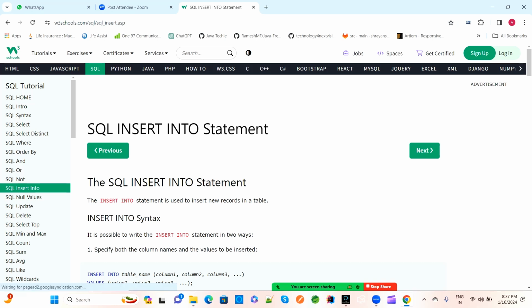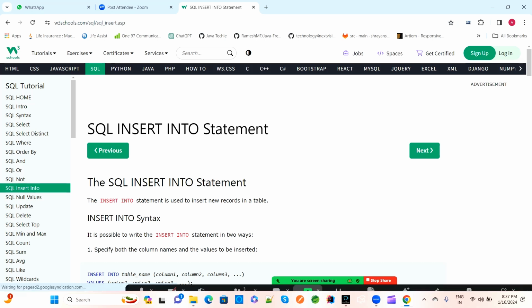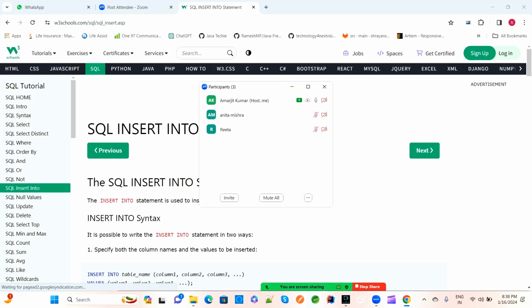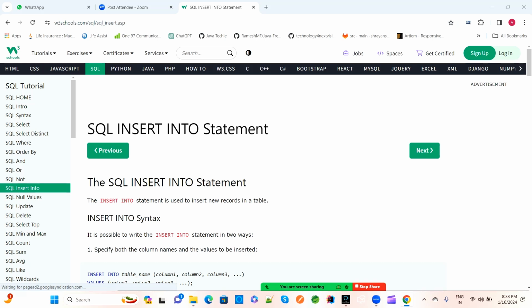Now we have INSERT INTO. Any doubt till now? No. Now we have INSERT INTO.